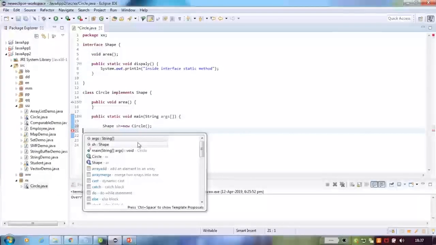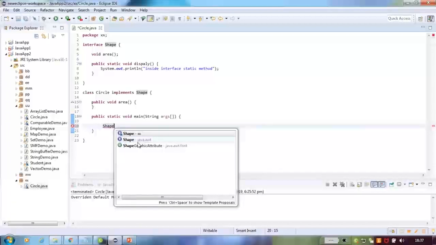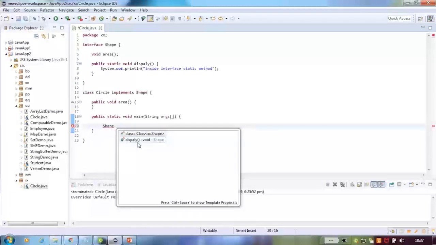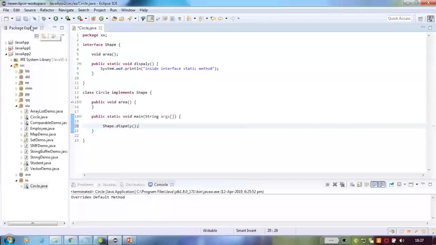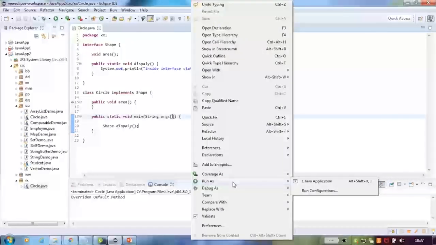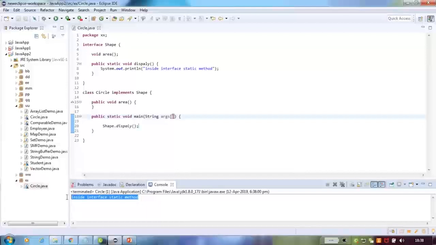This static method we can call using that interface name itself. That means interfacename.display. Using the interface name, I can call this static method. Fine. Now right click, run as Java application. Yes, it's working fine. So we can call a static method only with the name of the interface. So we got another point.